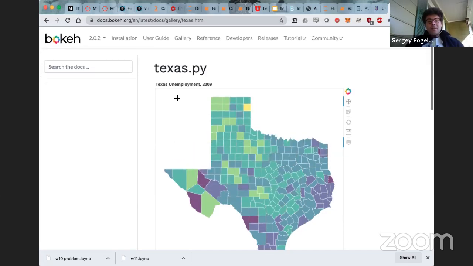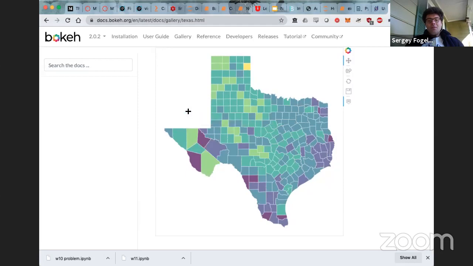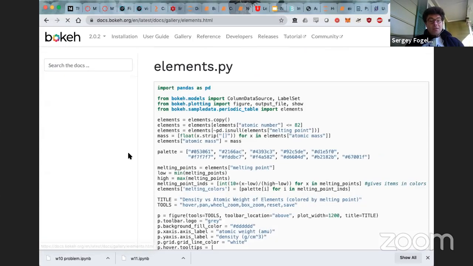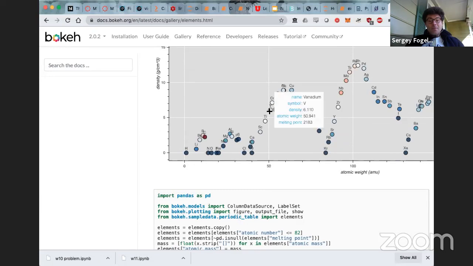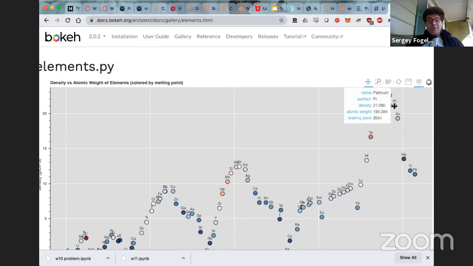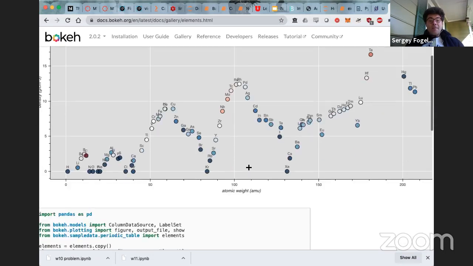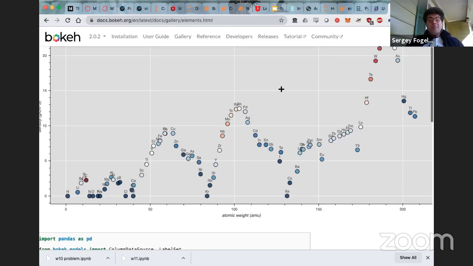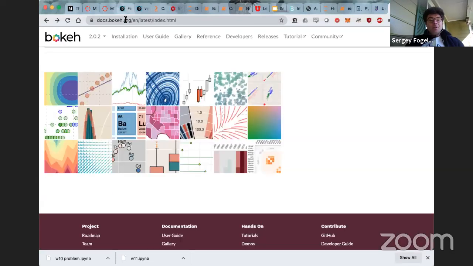So here's an example of a geo chart. There are just much more interactive charts here, right? You can style them in ways and basically link to them. You can basically create a website of these kinds of interactive visualizations for people to look at. So I'll send this along as well.